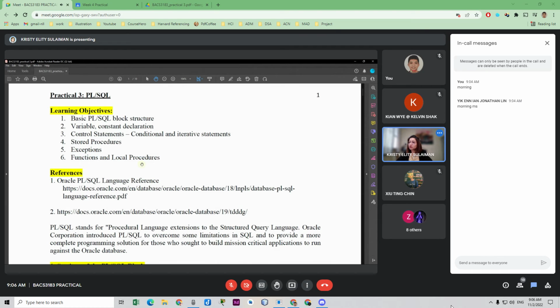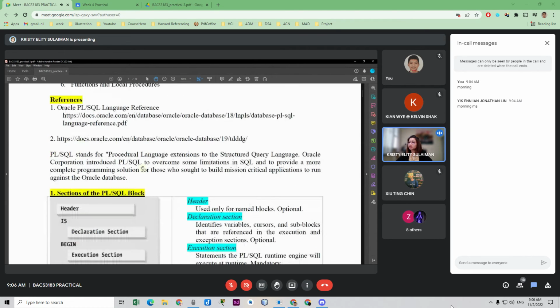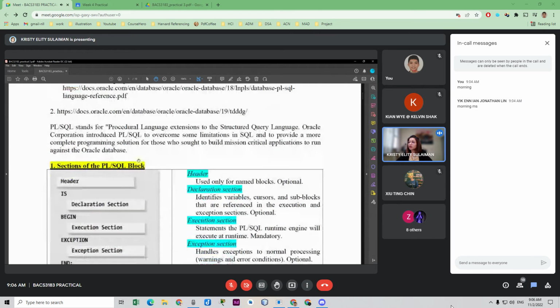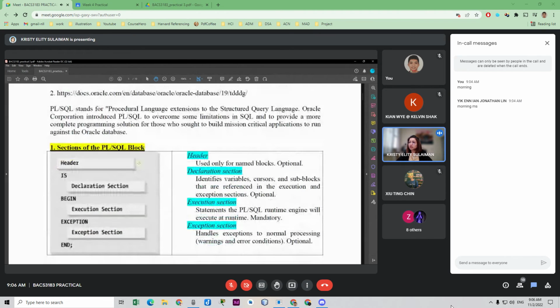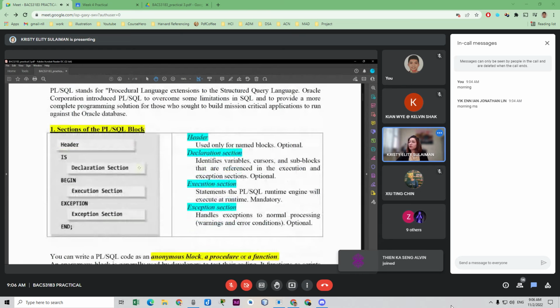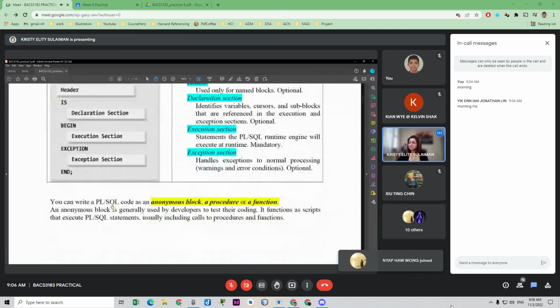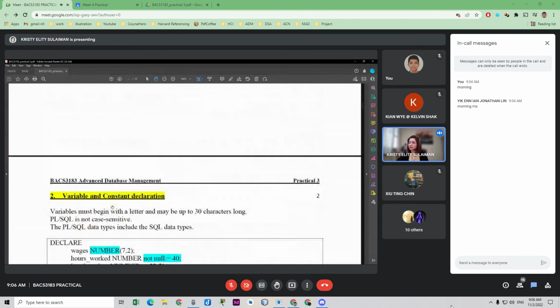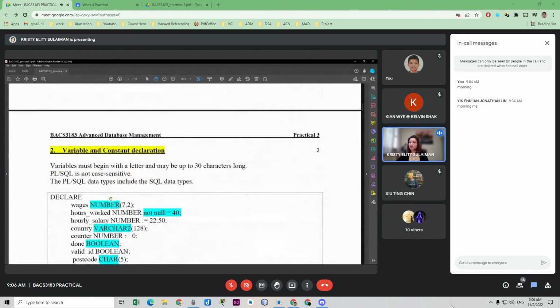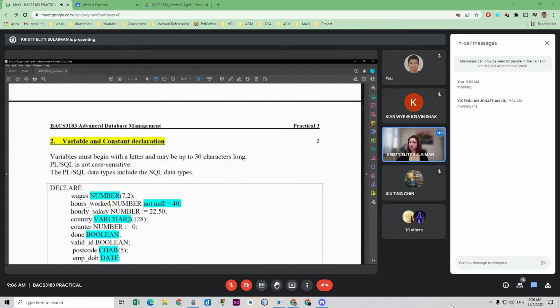Okay, just some recap on yesterday. What is PLSQL? And then the sections of a PLSQL block. We have the header, the declaration section, the execution section and the exception section. I hope you have tried this one. Yesterday I gave you time to do this on your own. If you have not done this yet, try to type this script.